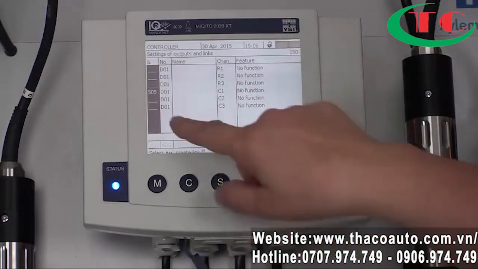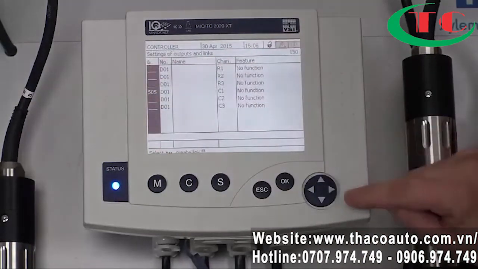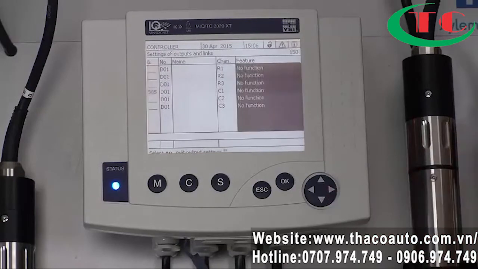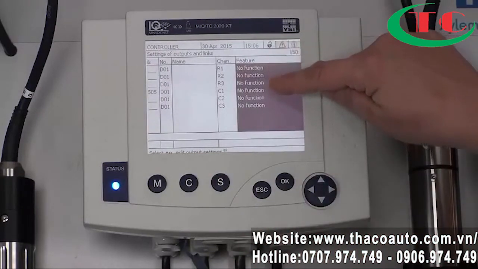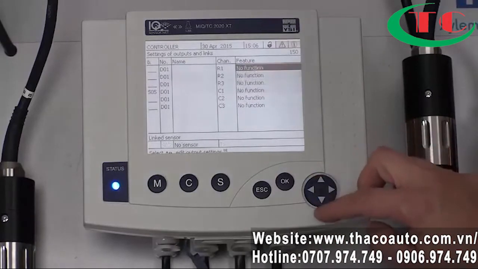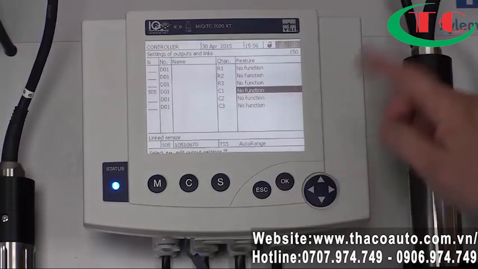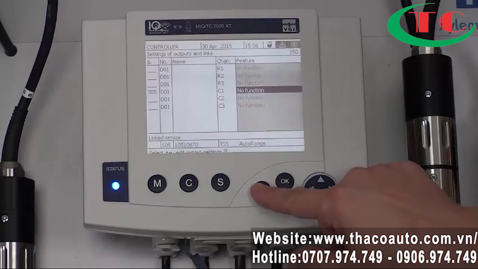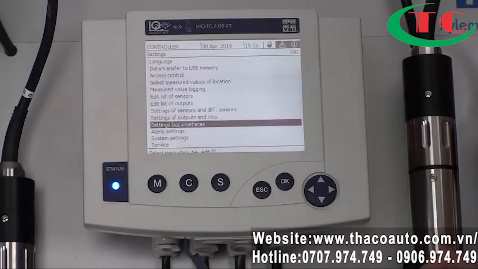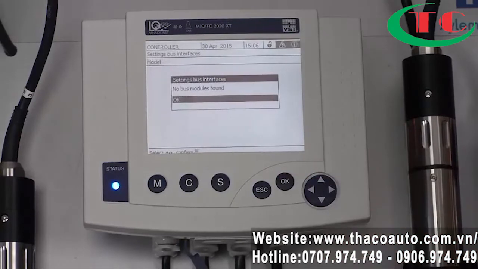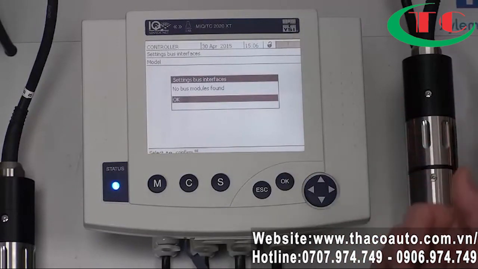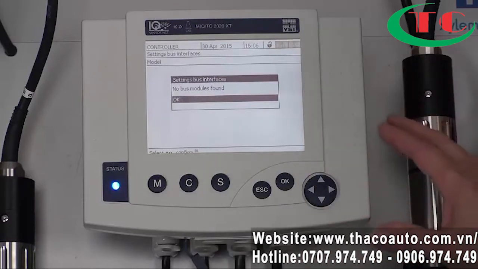I hit escape to highlight that entire column. Now I can move back and forth. If I wanted to change my no function to something, I could press the OK button and highlight and then move through that screen. In this case, I'm going to press the escape button, and then we're going to go down to setting bus interfaces. Press OK here. I don't have a Modbus or a bus module on here, but if I did, this is where I would make my settings.